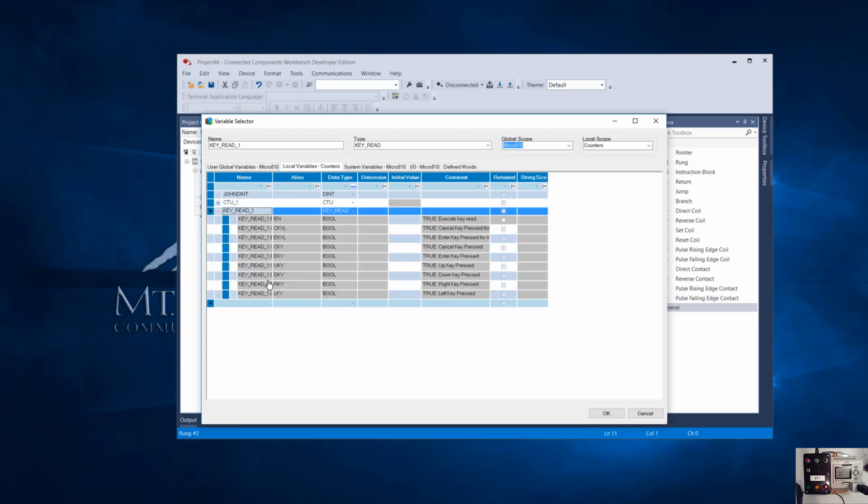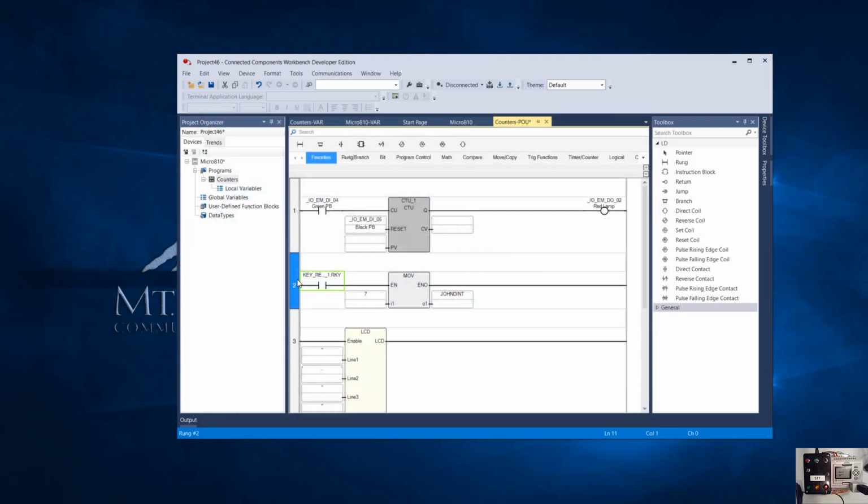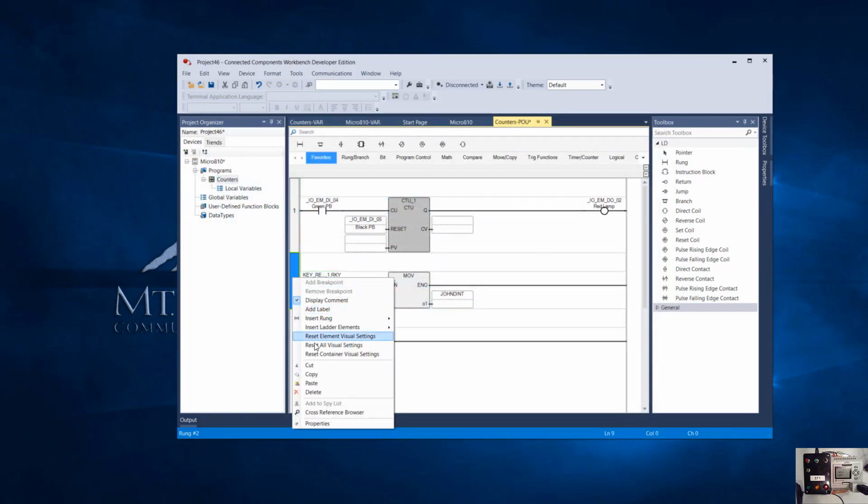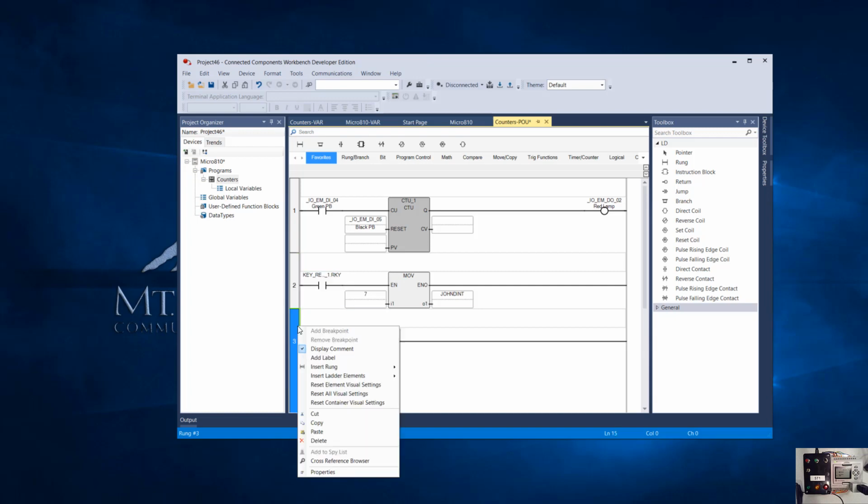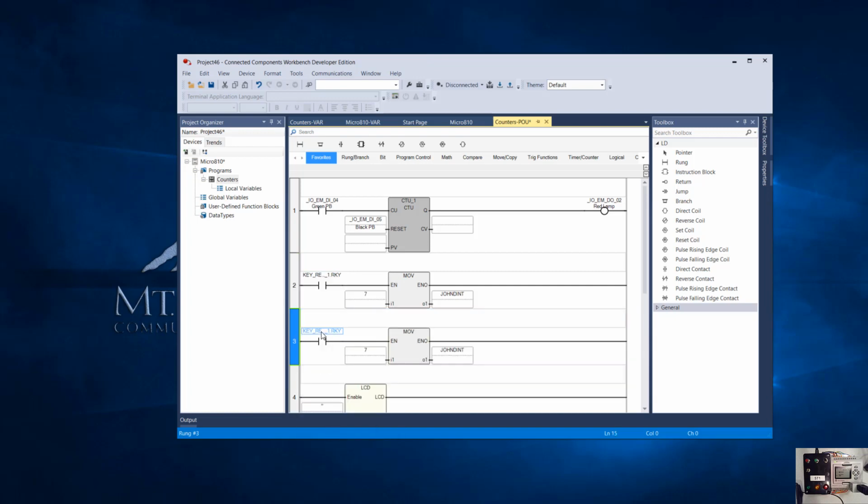Scroll down, and let's say I'm going to use the right key for 7, and then I'm just going to copy this rung and paste it, and just change this.